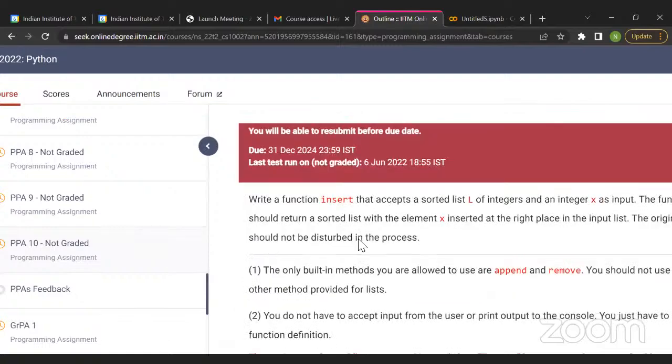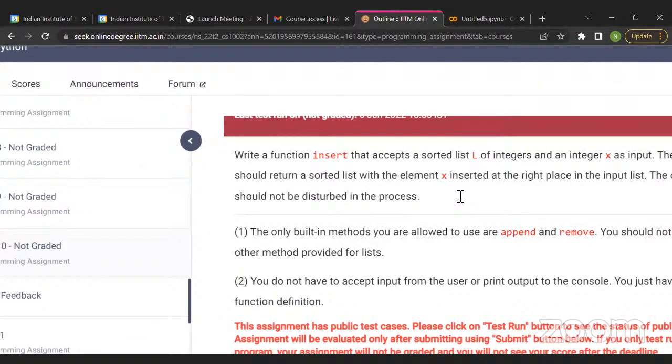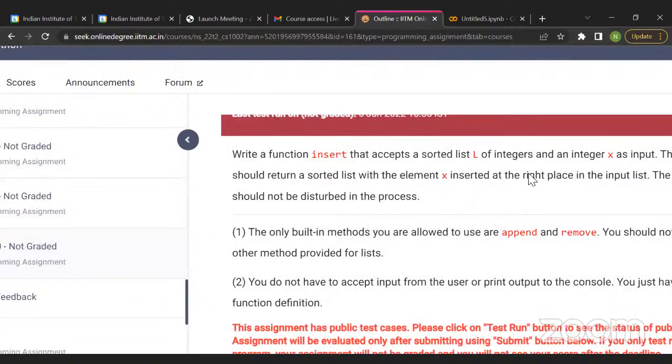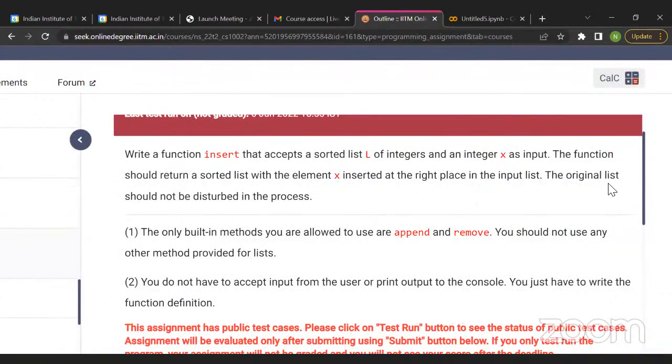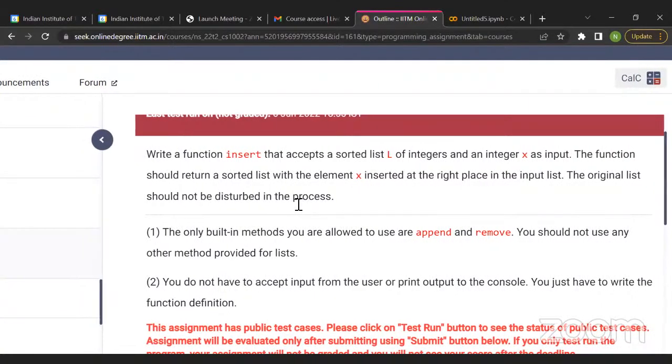Now the question is very easy, a one line question, but there is one condition in this question. The question says don't disturb the original list. The original list should not be disturbed in this process, so you're not supposed to make any changes in the list.